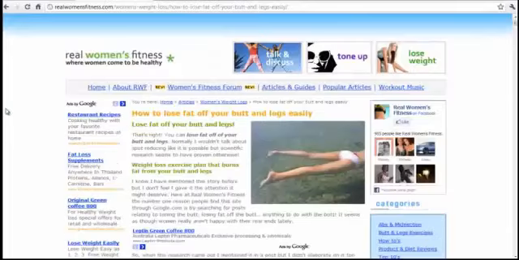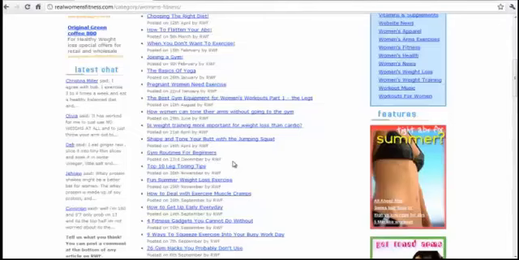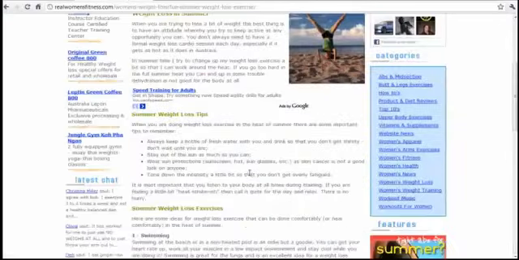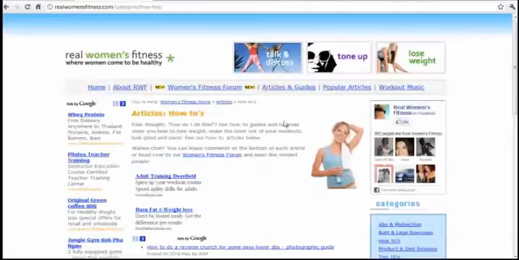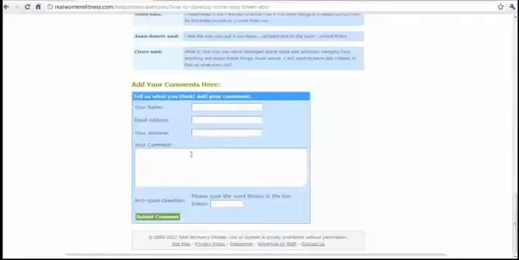Now an authority site, to actually give you an example, is something like this, where you've got all of these different pages, all on different subjects, all different articles. There's just probably thousands here. And it's likely that this website is ranking for just about every keyword going. So you just got to be careful.